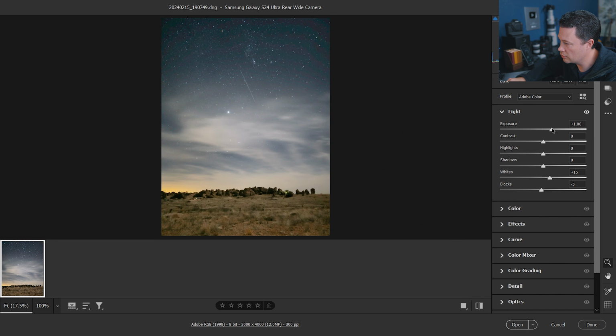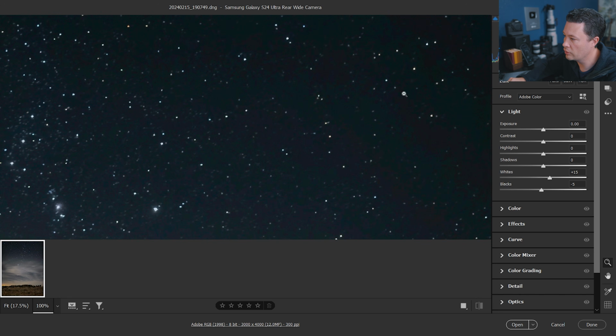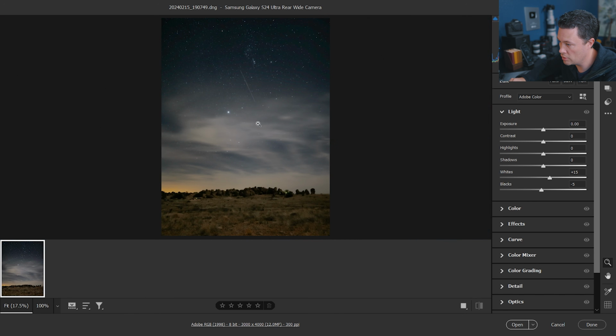But that, I mean, you can't look at that. You can't even bring it up at all. And even at 0, you can still see, look at the banding in there. And this is the raw image. This should not be looking like this.